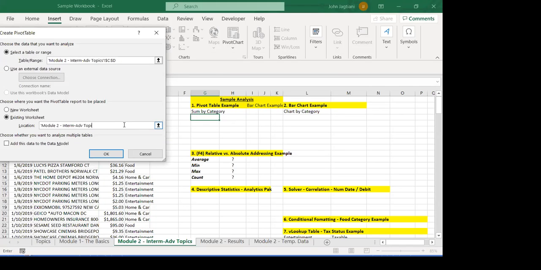So I'm going to make sure that none of this exists here in case it's different. And I'm literally going to click on this column. And you can see when you do that, it actually puts that location right in here for you. So it's all drag and drop. Of course, you could have typed all of that in, but that's really painful and you make a lot of mistakes. So when you open this create pivot table dialog box, you can specify the table and range, which was column C and D, in this module interim advanced topics worksheet. And similarly, you can specify where you want the report to go, okay?